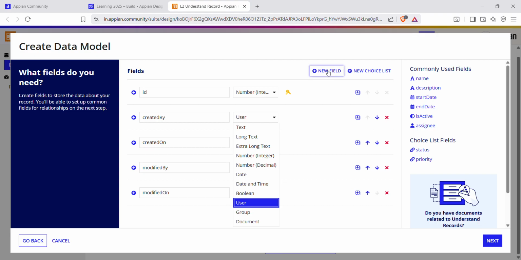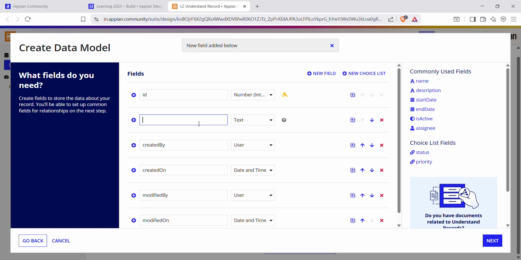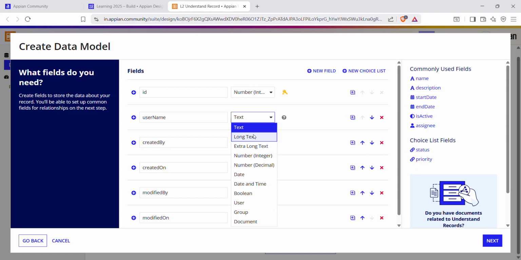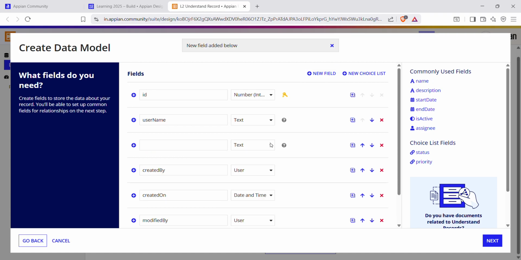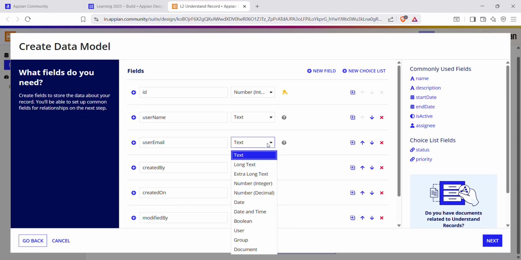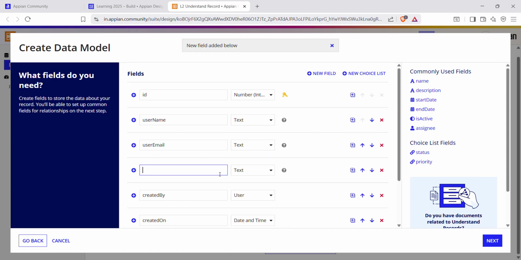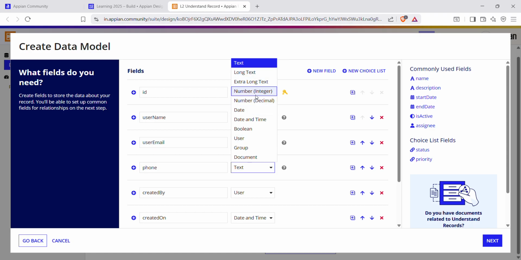So let's add a new field, and let's name this as username. So I can select any of the data types here: text, long text, number, date, boolean, user. So let's select text only, and this can store up to 255 characters. And let's add one more field, which will be user email, and this will also be text. Let's create one more, which will be our phone, and then we can use number, integer.